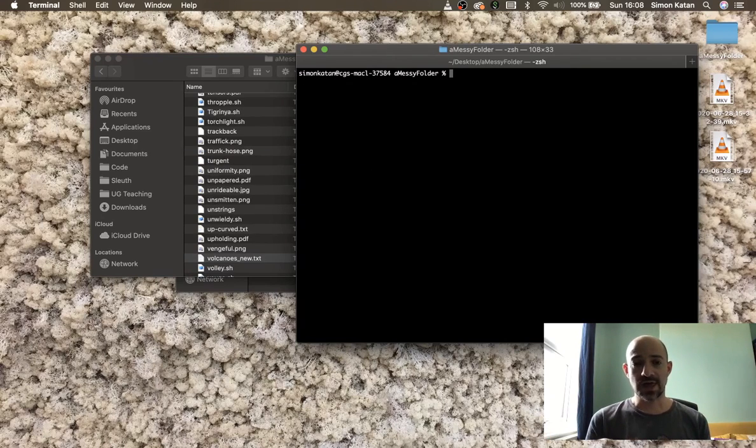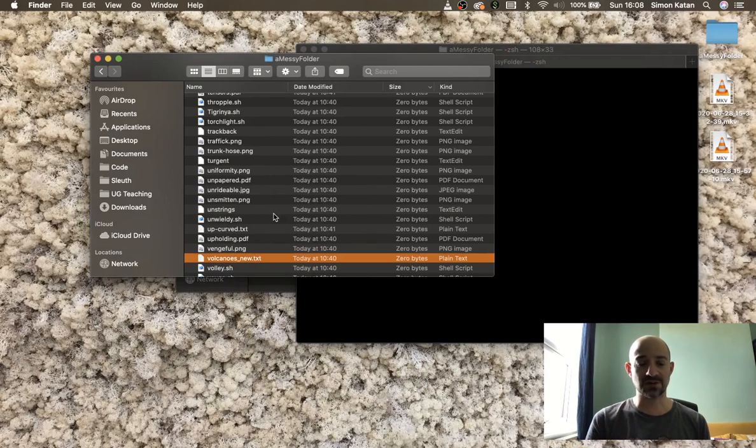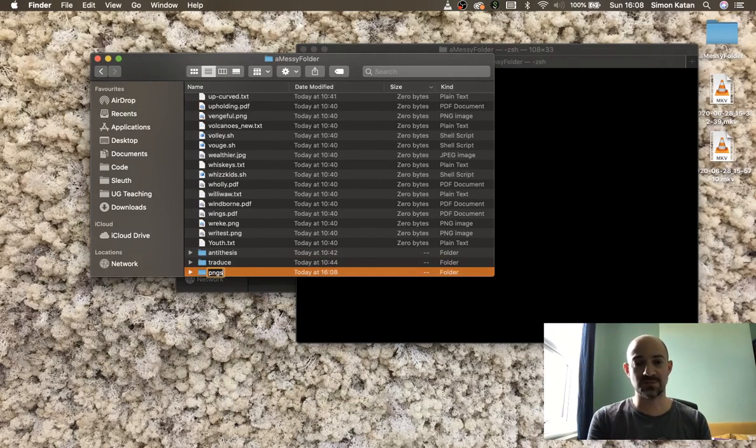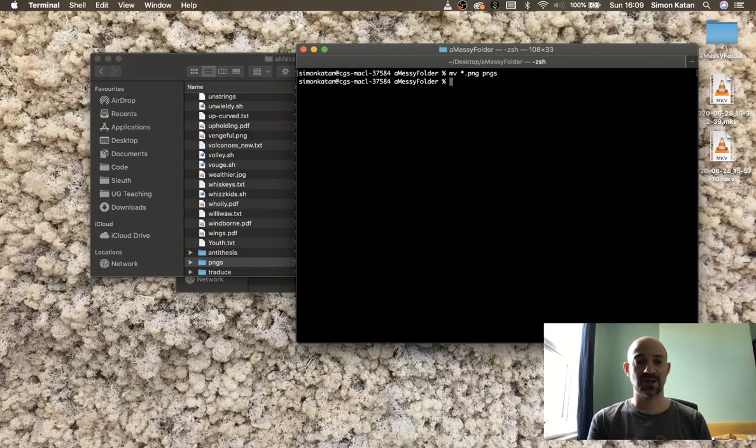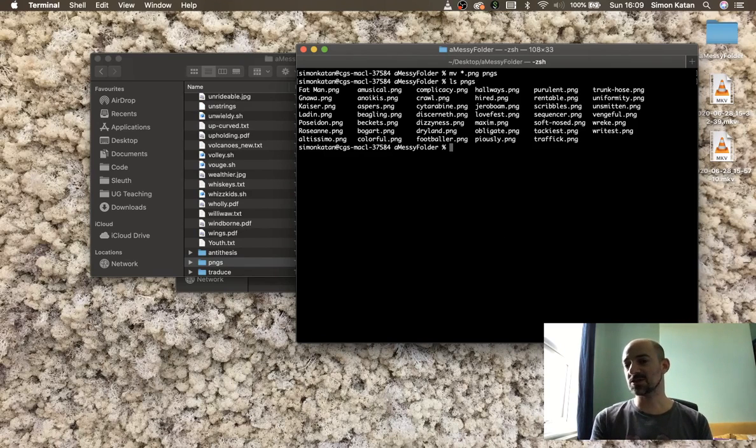Another thing I can do is select a whole bunch of files by their extension, and move them to another directory. So let's make a new directory, and I'll call this directory PNGs. And I'm going to go mv *.png. So anything that's got a PNG extension goes to the folder PNGs. And now, if I do ls PNGs, you'll see that all my PNGs have now been sorted into a folder called PNGs. So you can see this is a pretty powerful tool. It's going to save you quite a lot of time.